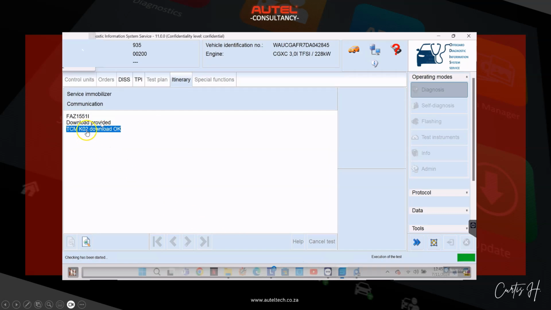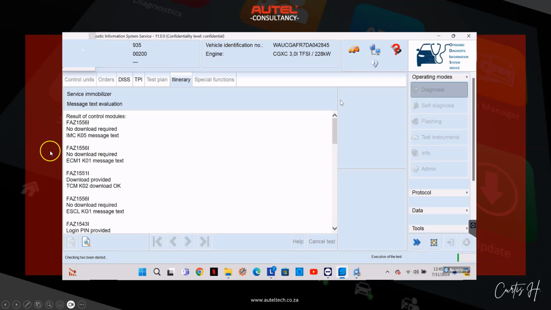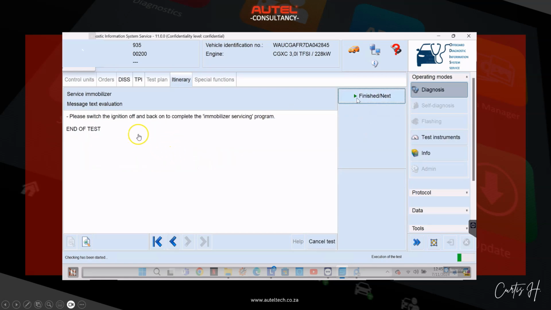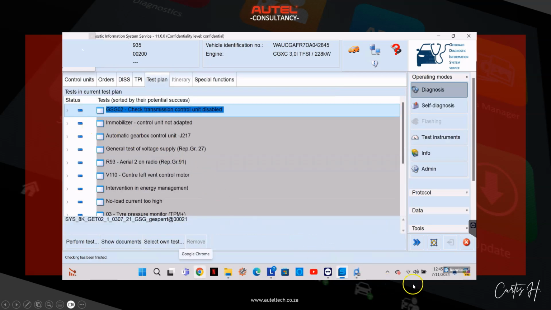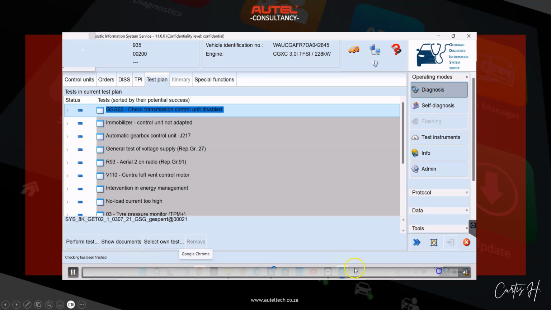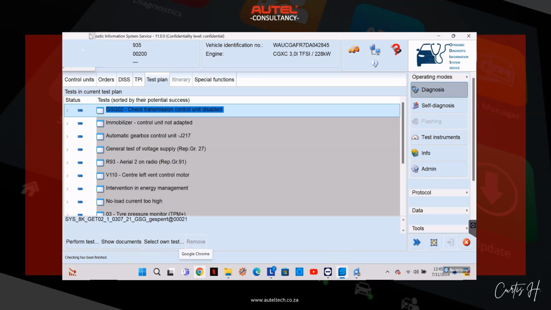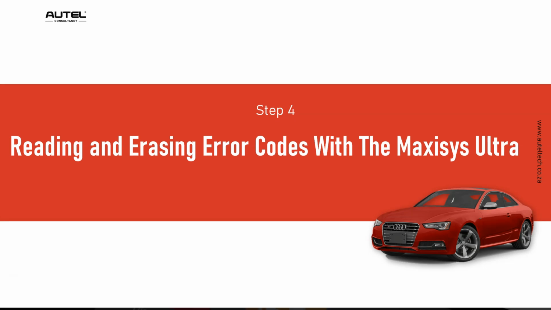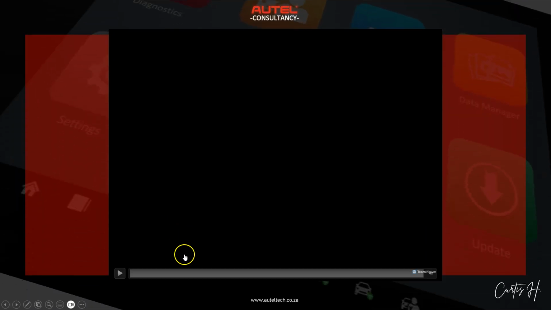Alright, and you can see here everything is, we have the software on that TCM. We said okay, so we're good to go. Alright, we just want one. And that's that. So now we have the key synchronized. So now I'm going to go use the Autel and erase the codes and do the rest of the procedure with the Autel. Okay, so let's see what we got.